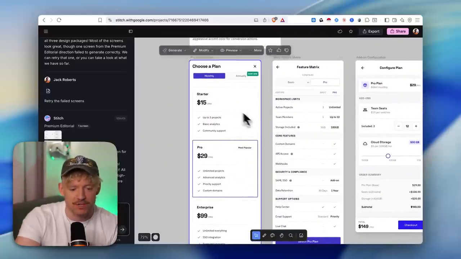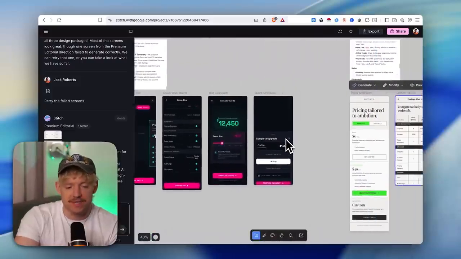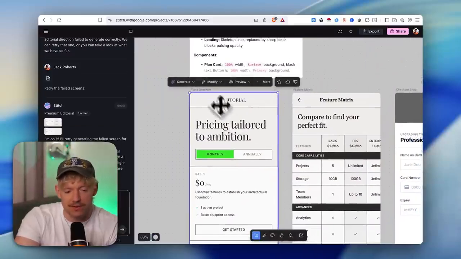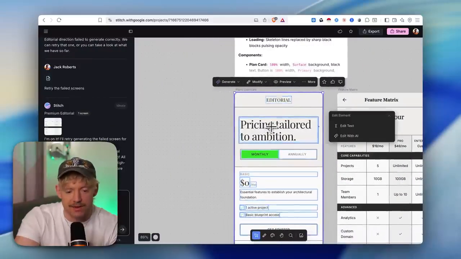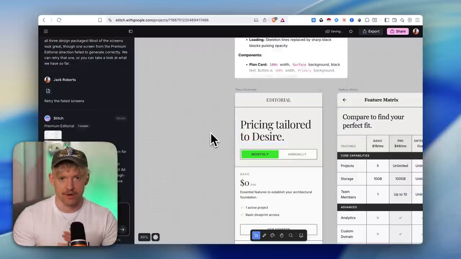And then we have this one here, right? Choose a plan, different options, and you can do essentially whatever you want to. Now, let's say, for example, that we like the style of this one, but I want to change the text. I can come down here, click on this, click on modify, click on edit, and I can click on this and say pricing tailored to desire. And I can change the text directly on anything I want to.